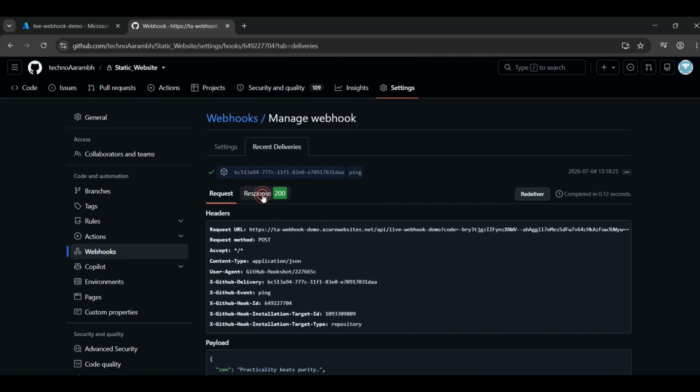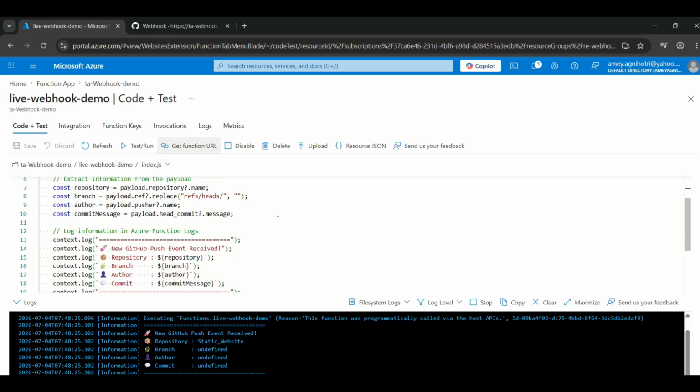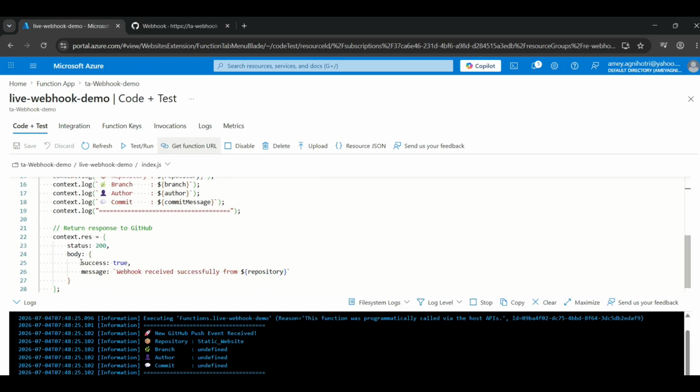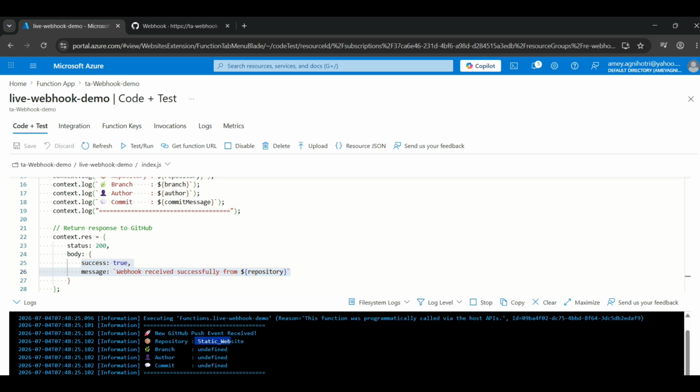And you can see the response that we receive from this Azure function: we get the success and the message that the webhook was received successfully from static website. This is our repository. You can see that we have written this body, the success message and repository, and here we can see the logs. The repository name is static website. The branch, we have not pushed anything to the branch, it is just a ping. That's why the branch, author, and commit are blank.